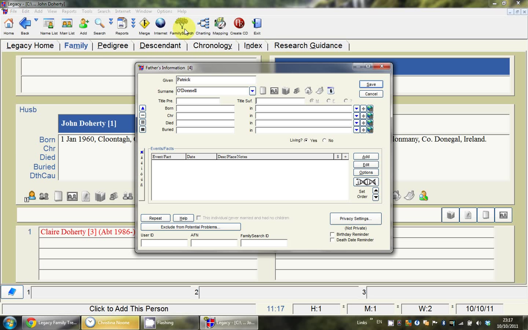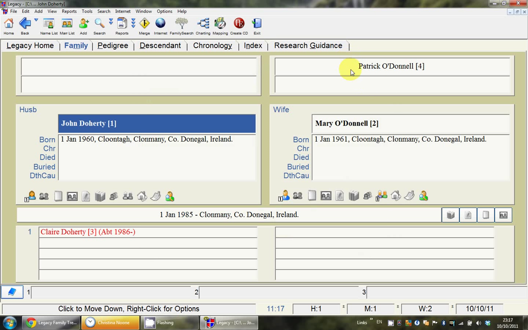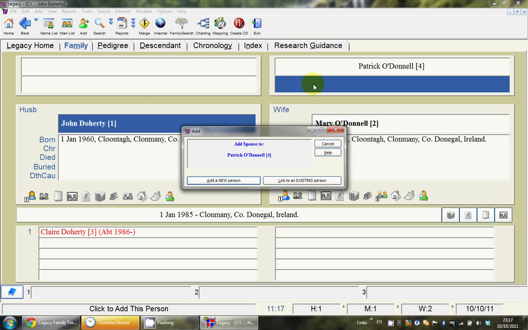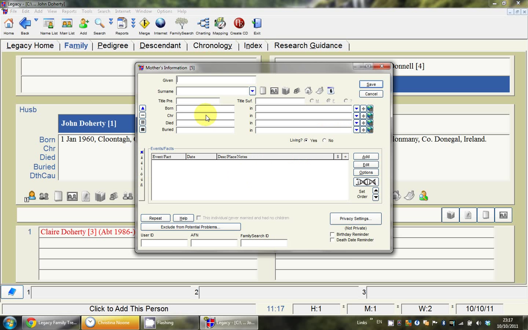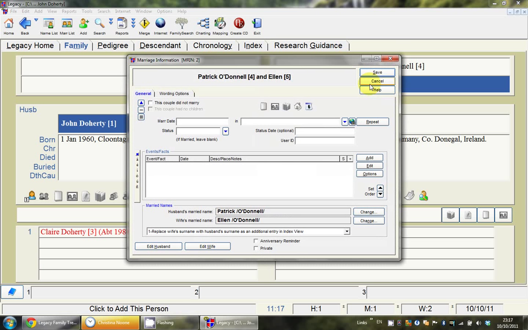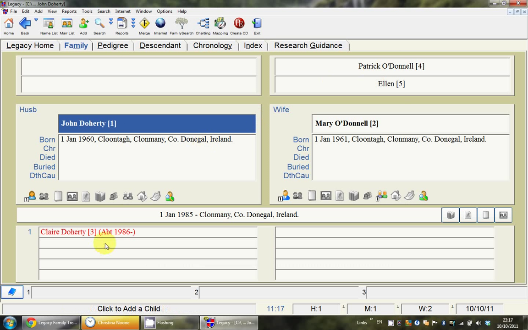Now I don't have any details other than he was born in Carndona. So I'm going to put in Carndona, County Donegal, Ireland, and I'm going to click save. So now you see Patrick is in, and what I'll do now is add a mother, and the only information that I'm going to put in for her is that her name was Ellen, and that's just to show you how easy it is to enter in information. So again, I'm just going to leave these details blank as if I didn't know it, and save. So now you can see that we have 3 generations in.